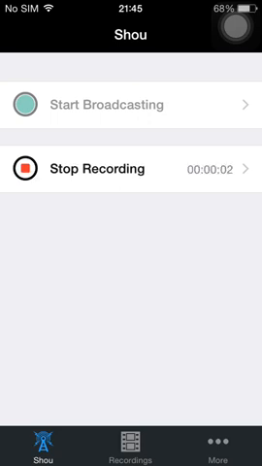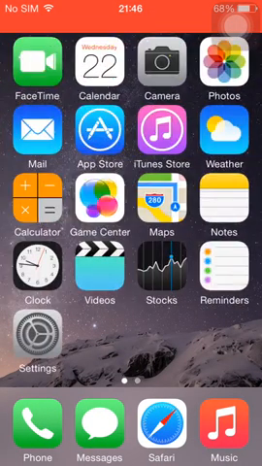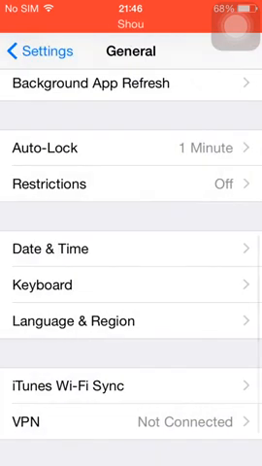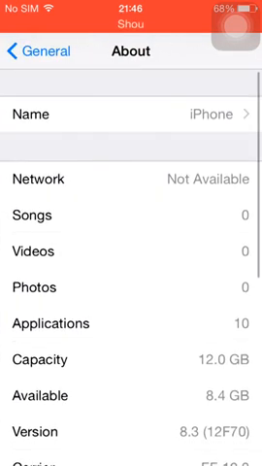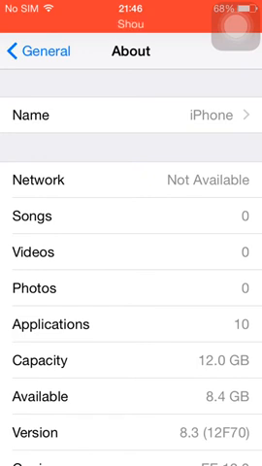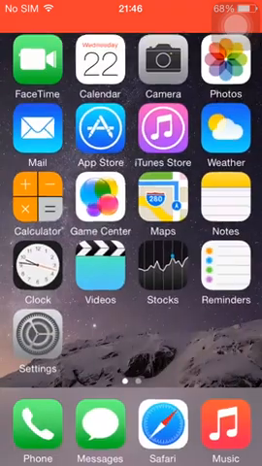Hello guys, today I'm going to show you how to get a screen recorder on iOS 8.3. I'm going to my settings. There it is, down there at the bottom, version, and I'm on an iPhone 5S and this works perfectly.